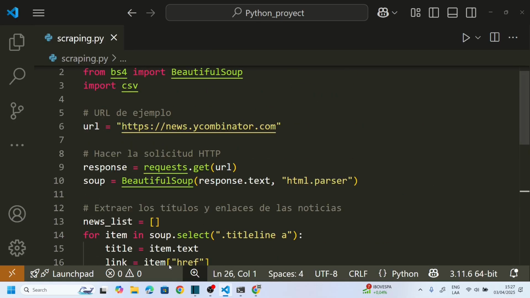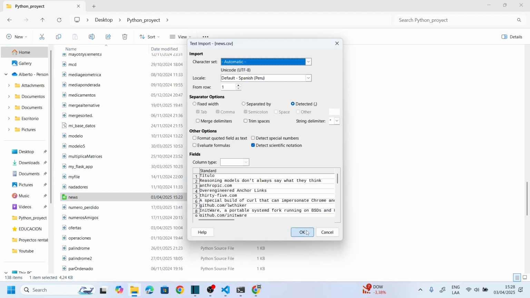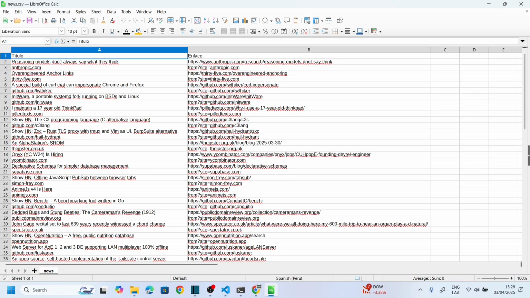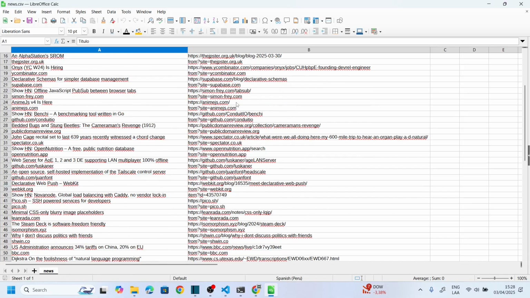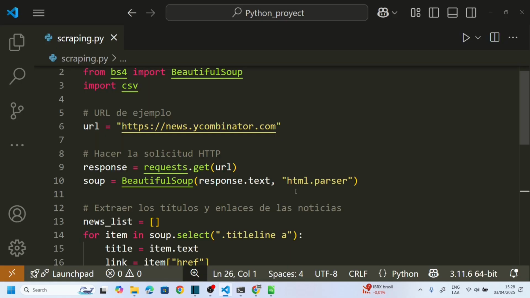Let's look at the file it created for us. I'm opening it with LibreOffice. You can open it with Excel. And there it is. The titles and all the links. As I told you at the beginning, this information is constantly updated every time you run the code, so you'll have the latest information. Okay, so today we learned how to create a bot that automatically extracts news.